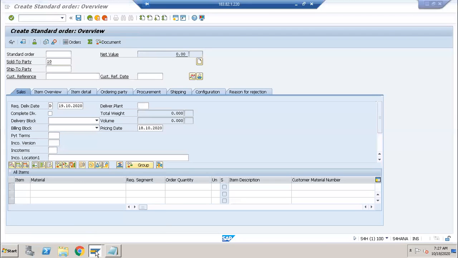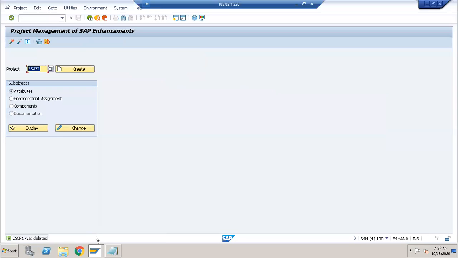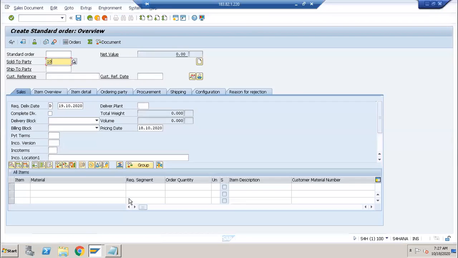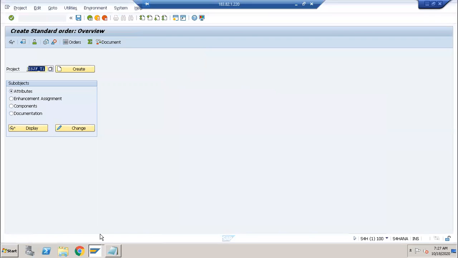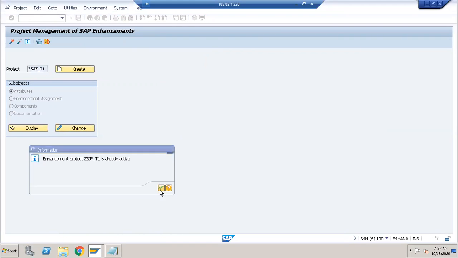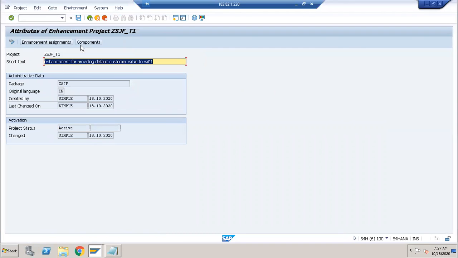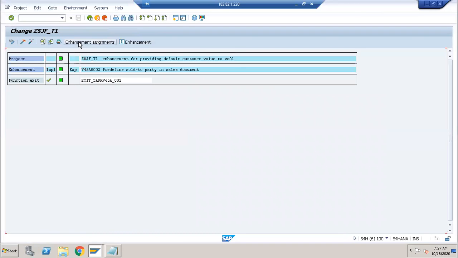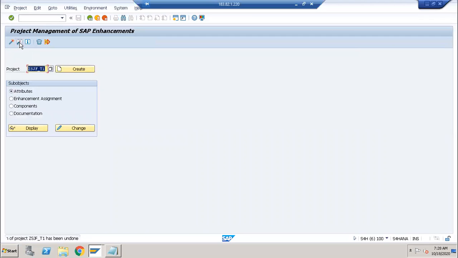Okay, fine. I will deactivate it one time and check. So ZAJFT1 is there, right? Click on the Change button here. Fine. Click on OK. Click on Components. And here a green symbol is coming. I will deactivate it, so the green symbol is not coming. Fine. Click on back and deactivate the project.